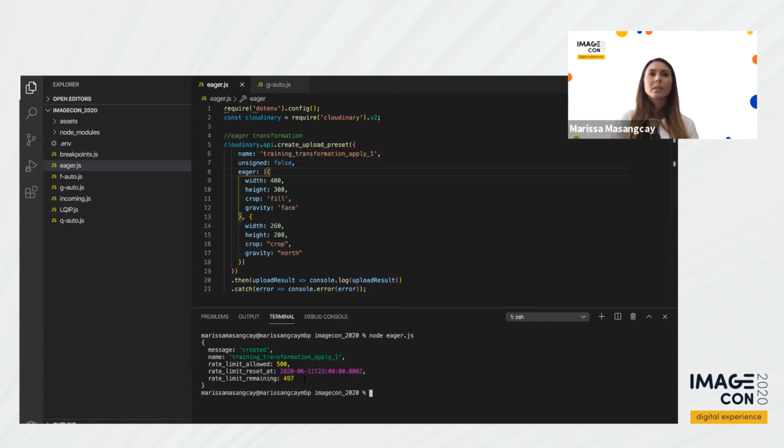And I don't know if I mentioned it last time, so I'll mention it once more if I didn't. That is an hourly rate limit. So you have 500 calls per hour. So that is something to keep in mind.